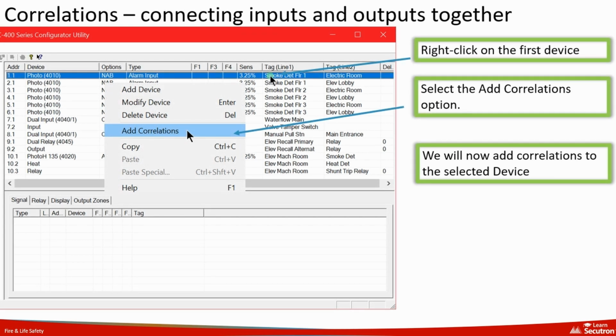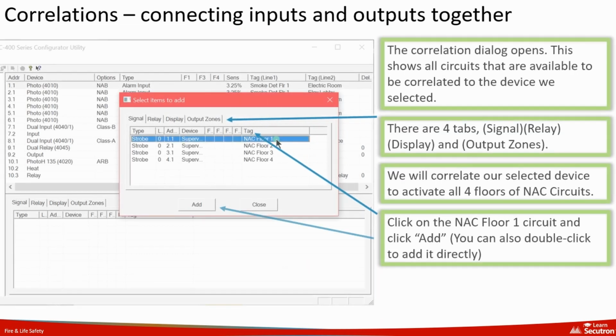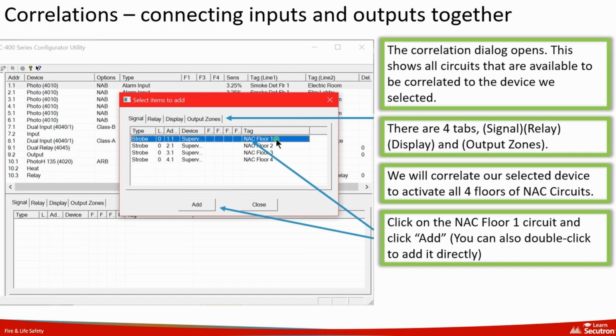To correlate devices, right-click on the device, in this case the first smoke detector in our job, and select the Add Correlations option. The correlation dialog opens. This shows all circuits that are available to be correlated to the device we selected. There are 4 tabs: Signal, Relay, Display, and Output zones. We will correlate our selected device to activate all 4 floors of NAC circuits.